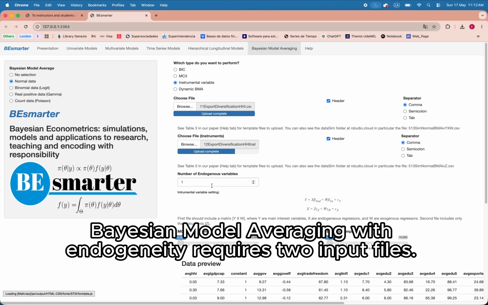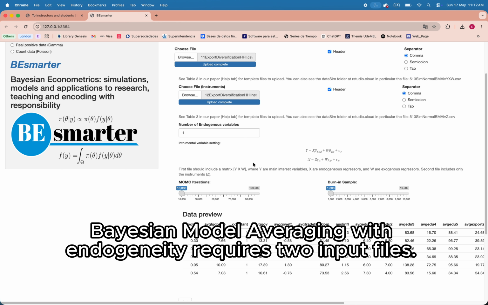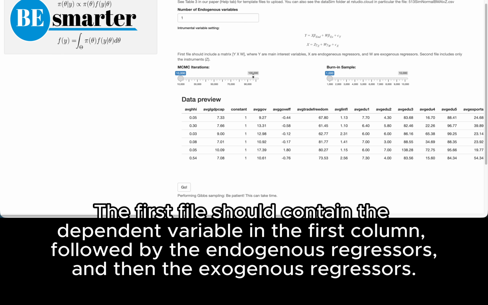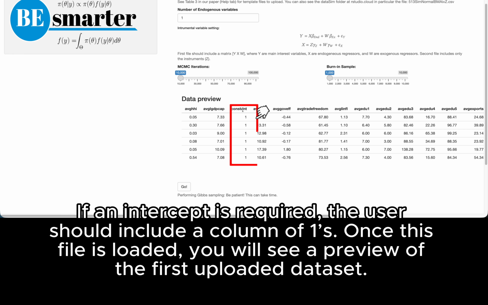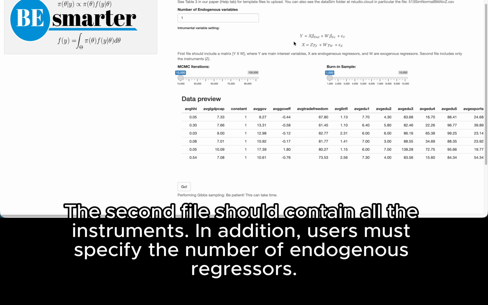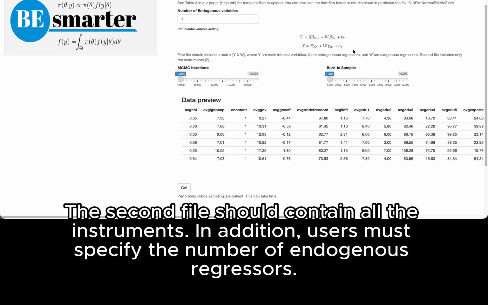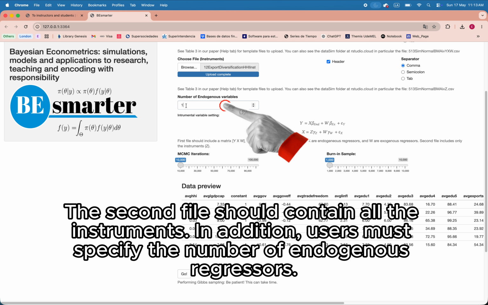Bayesian model averaging with endogeneity requires two input files. The first file should contain the dependent variable in the first column, followed by the endogenous regressors, and then the exogenous regressors. If an intercept is required, the user should include a column of 1s. Once this file is loaded, you will see a preview of the first uploaded dataset. The second file should contain all the instruments. In addition, users must specify the number of endogenous regressors.